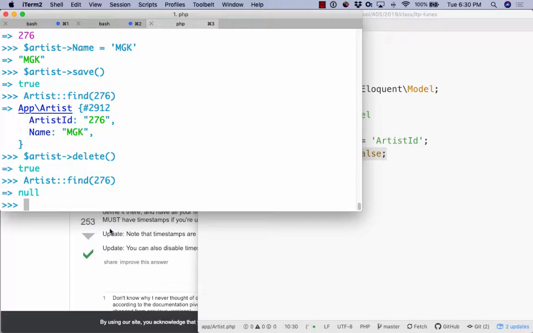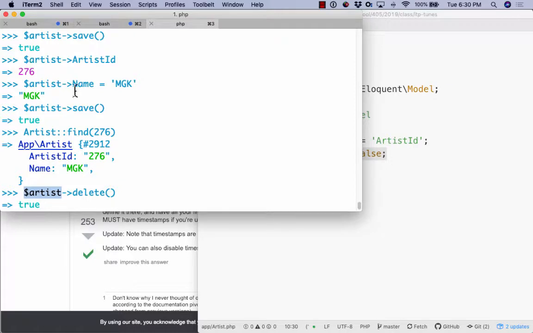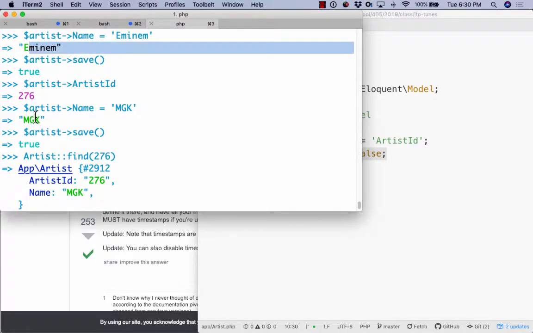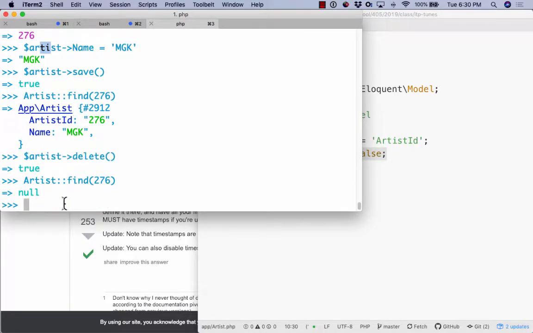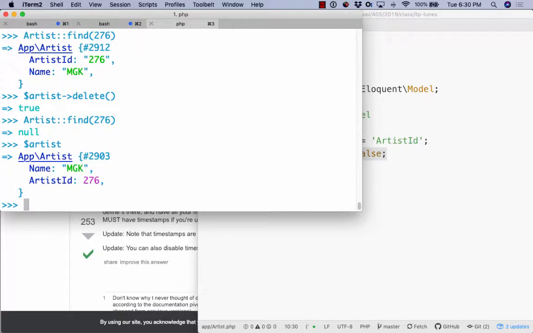Do you not have to specify anything in the delete, or how does it know to grab 276? This artist right here was the same one that we first created, and then we updated the same thing. So behind the scenes, it already had the ID. It's still an object in memory, but when I tried to requery the database, it doesn't exist. It already knew about the ID, which was this.